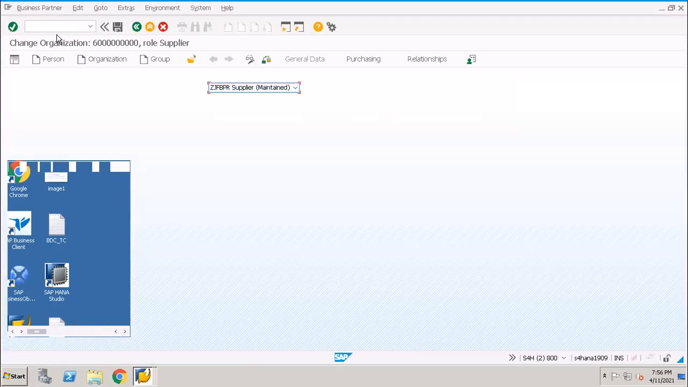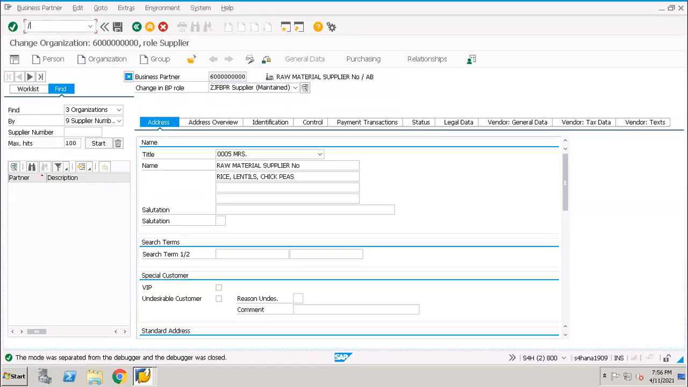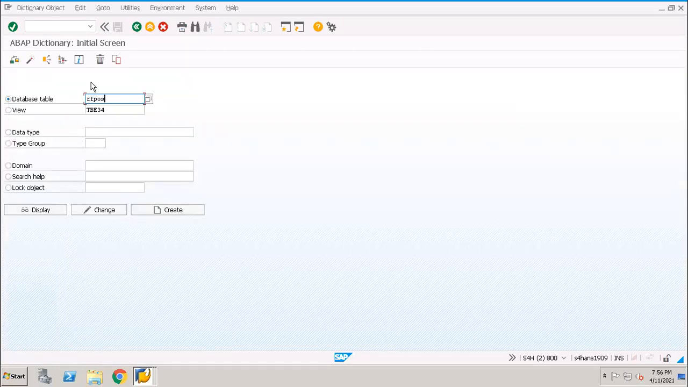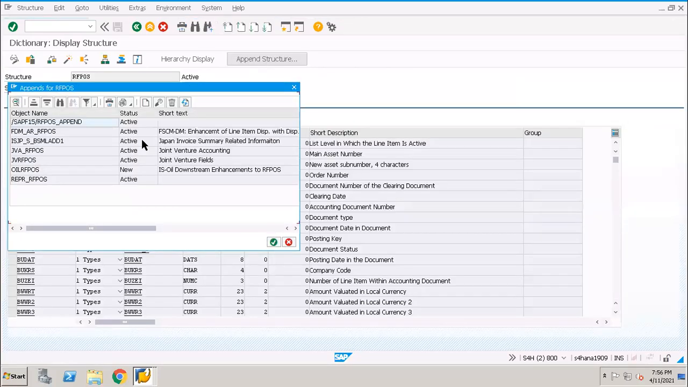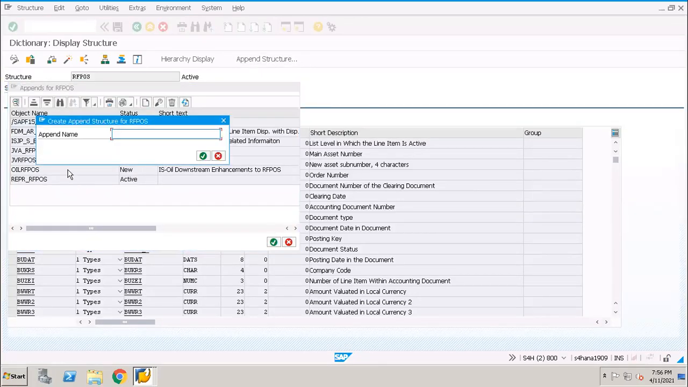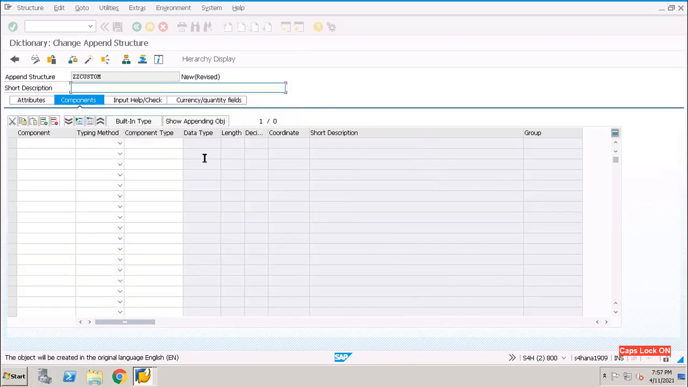Suppose you want to put an append structure, you can go to SE11, RFPOS. This system is fast. Let me show you quickly. Click on this append structure, click on this create button and give the append structure name. For a custom name we generally use ZZ, so ZZCUST or something like that you can give. Once you click on this OK button, here you can give the field.